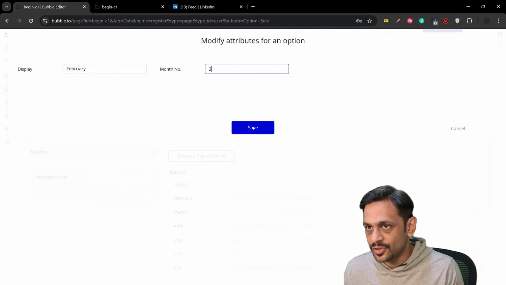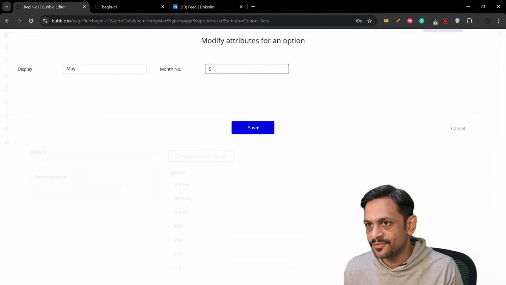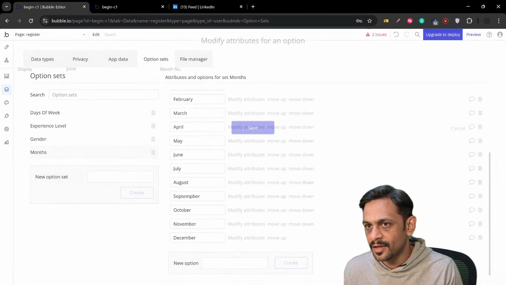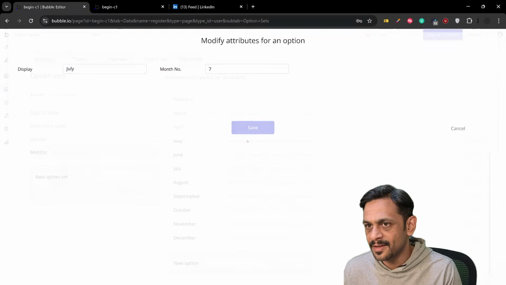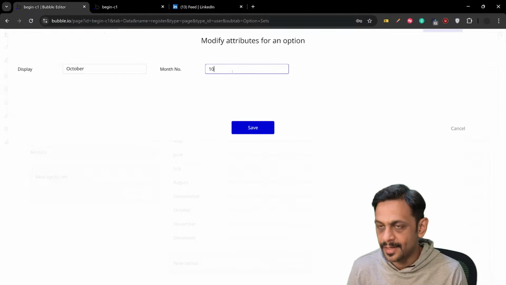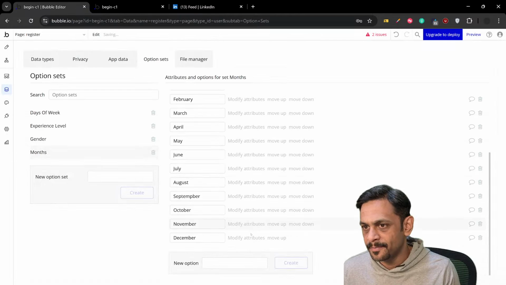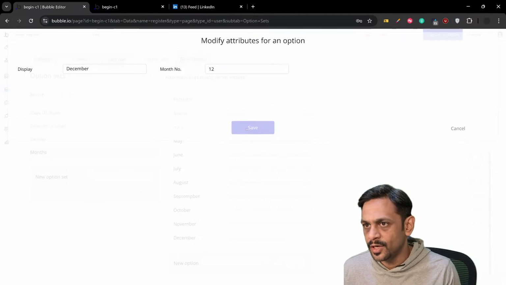For February, I'll give it as 2. For March, I'll give it as 3. For April, I'll make it as 4. May, we will make it as 5. June, I'll make it as 6. July would be 7. August would be 8. September would be 9. October would be 10. November would be 11. And December would be 12.